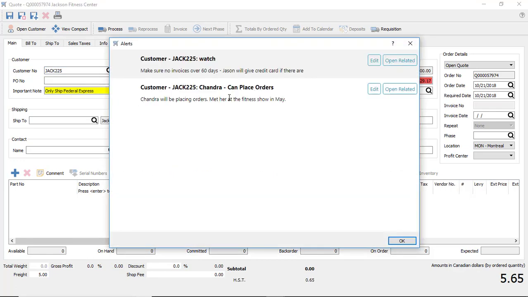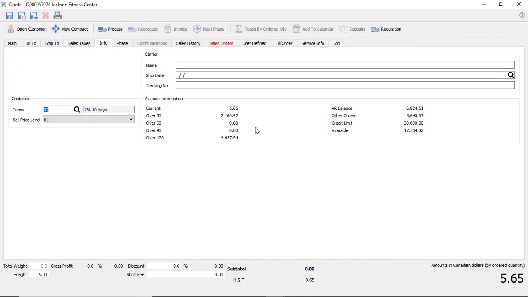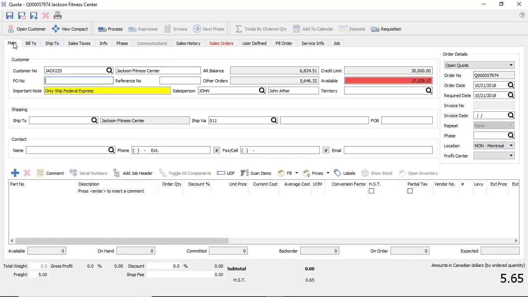Next thing that happens is we get a pop-up showing anything we're supposed to watch out for. In this case, we get a watch on their accounts receivable, and we got a new salesperson that's attached to this customer that can place orders. And then we'll go from here. We click on the info tab just to check if they are indeed over terms, and it looks like they are. So at this point, I would probably not take the sales order.